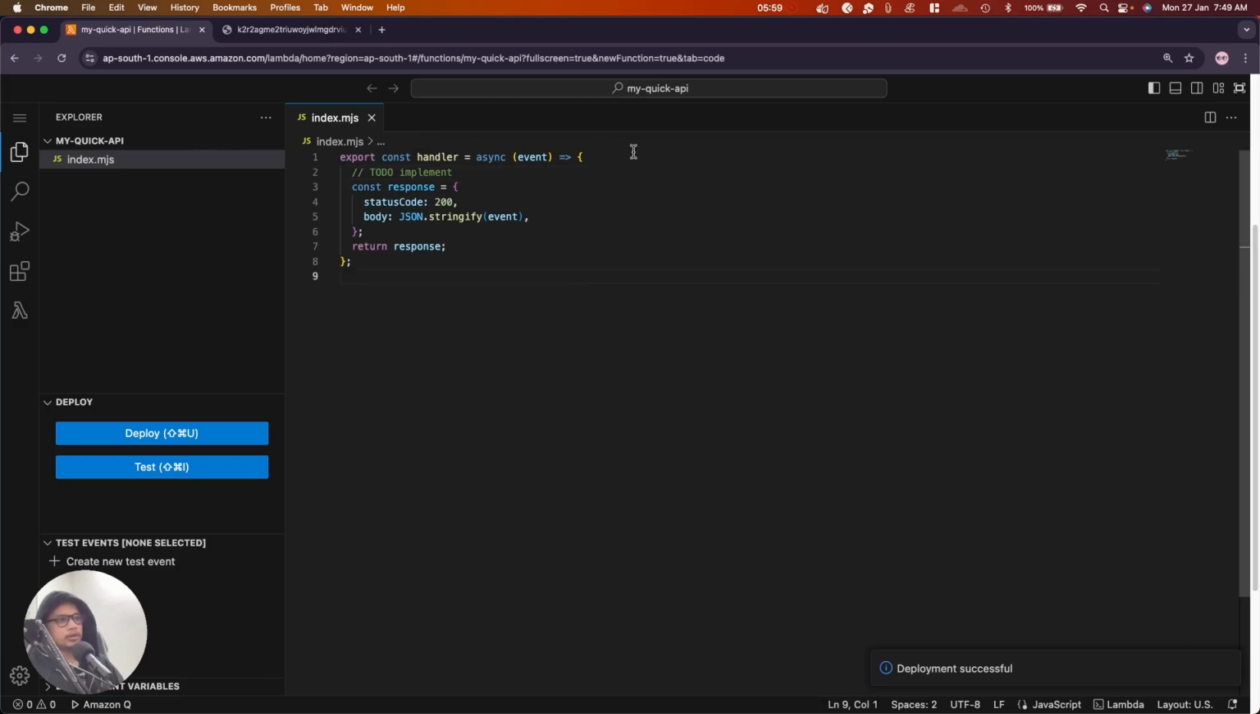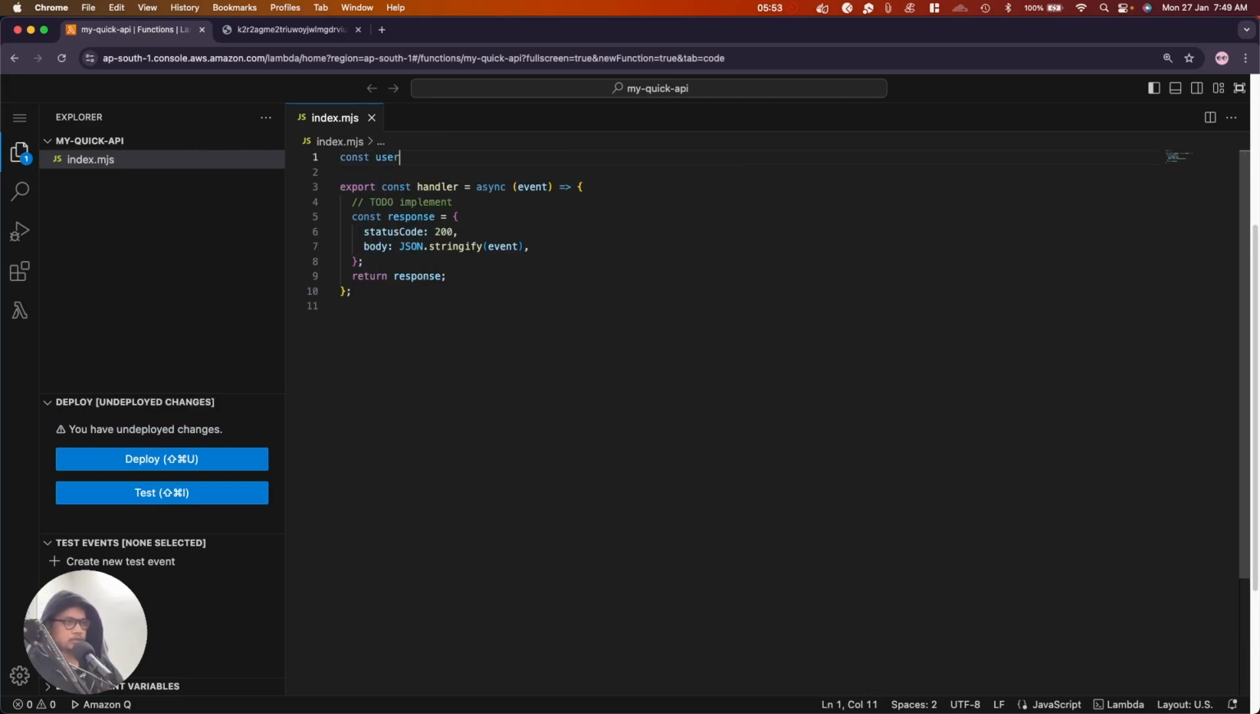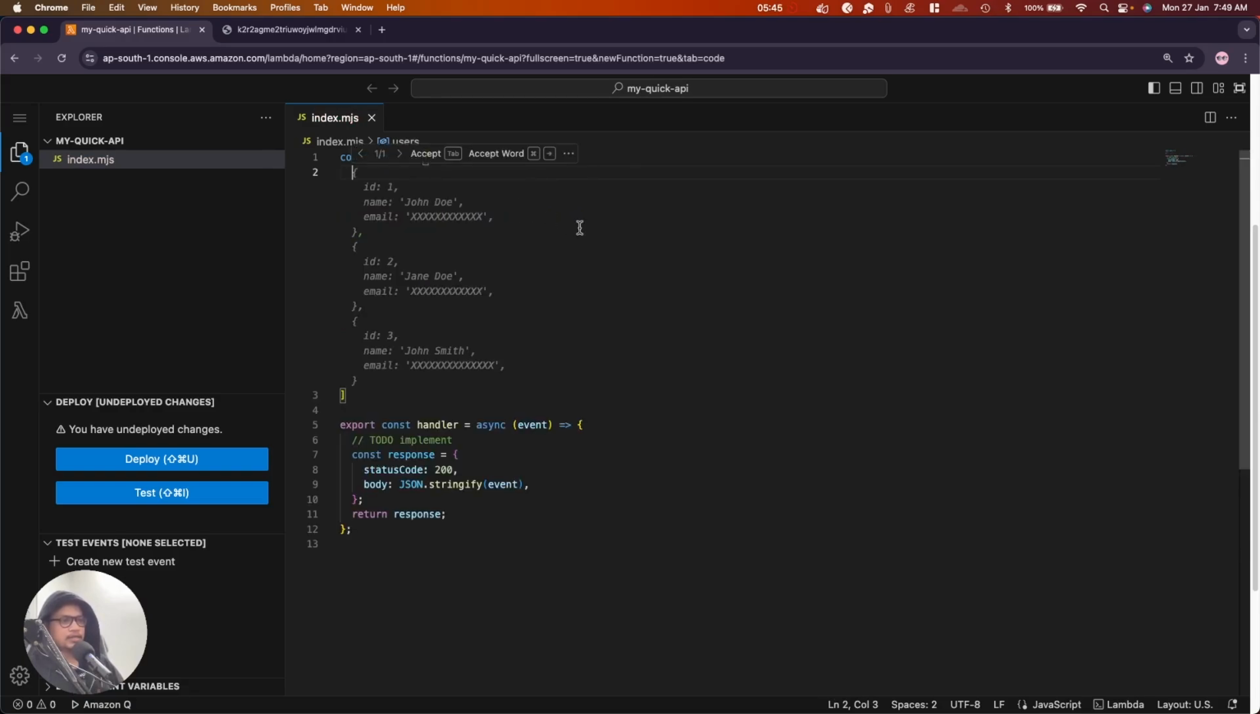Anyway, so this is the event. Now inside our code, let's say this is a user handler. So let's have some users here. I'm just mimicking the database. There is an auto-generating feature inside here as well, that is Amazon Q. It will give you some suggestions. This is similar to GitHub Copilot maybe.